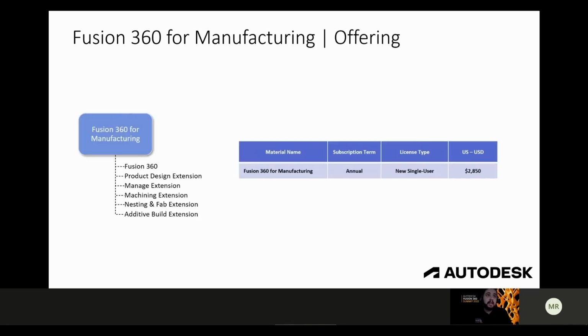With that, we also have Fusion 360 for manufacturing. Autodesk Fusion 360 for manufacturing is, again, an integrated solution for product development and manufacturing organizations. It includes the core Fusion 360, documentation and visualization, the machining extension, nesting and fabrication, along with the additive build extension, which can help bring your products to life with advanced machining, fabrication, and 3D printing capabilities.